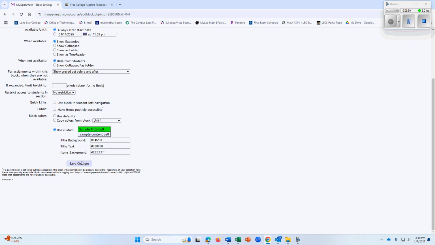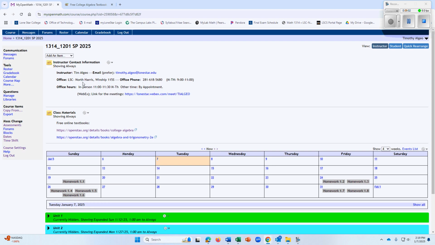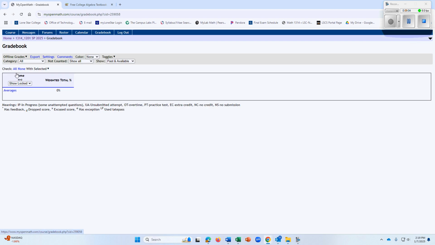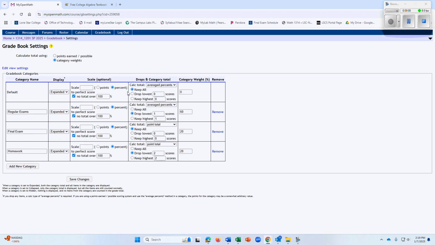All right, so let's see, what else? Gradebook. So the gradebook, the way I have that set up, let me go to settings. You have a default, just kind of ignore that. There's nothing you can do about it. It's just going to be there.